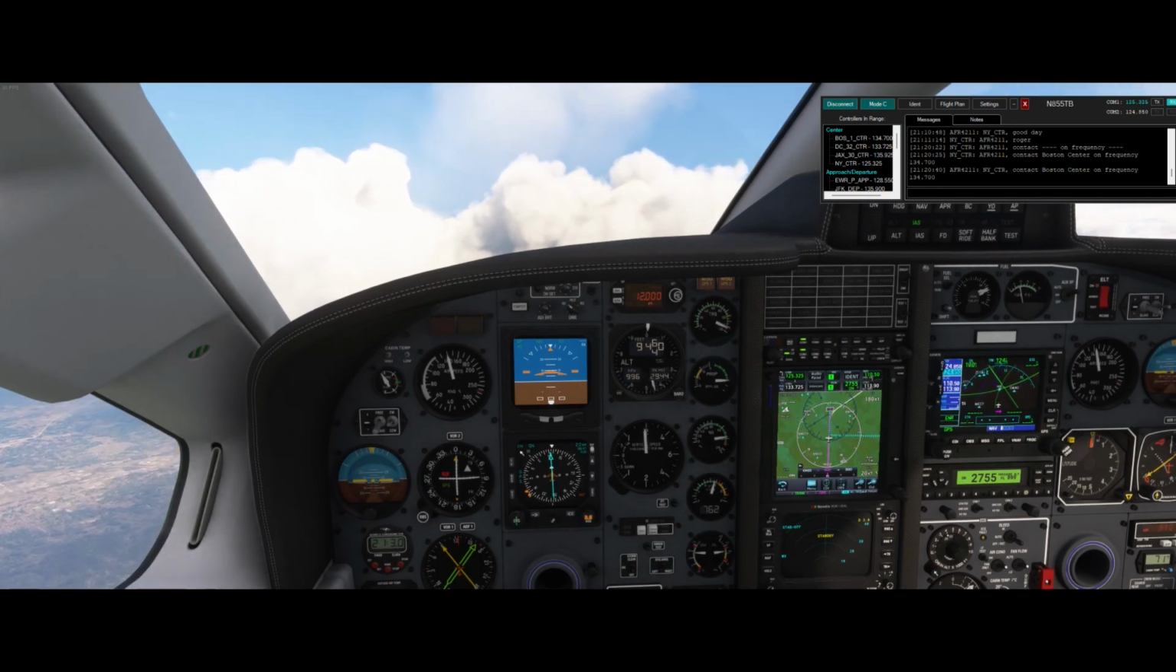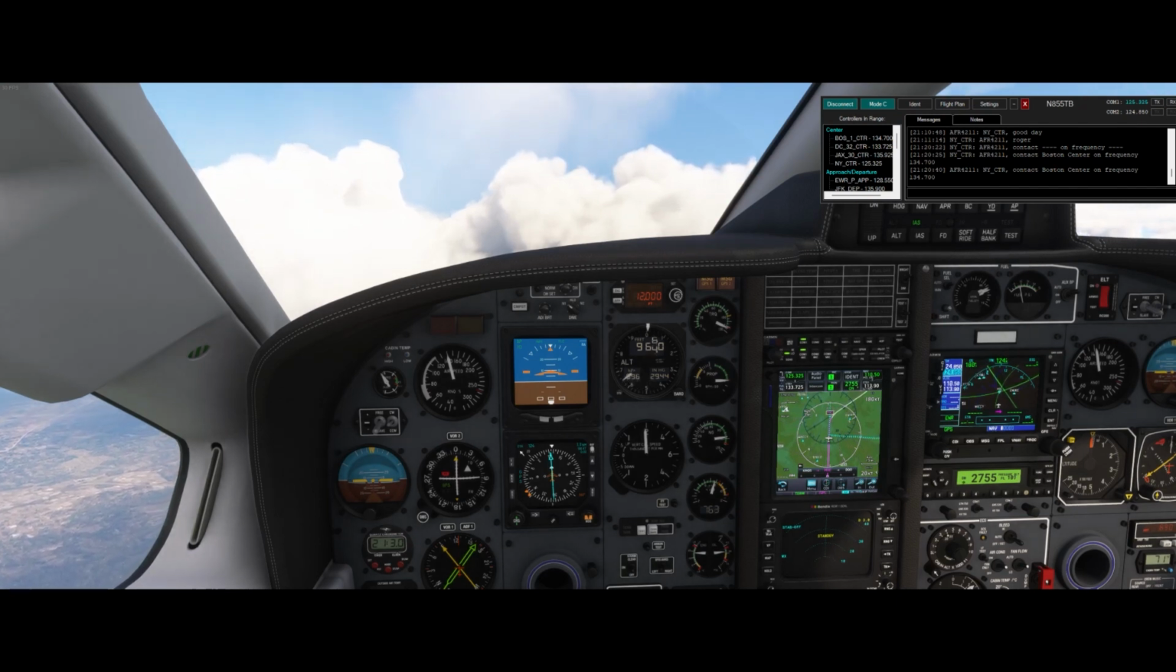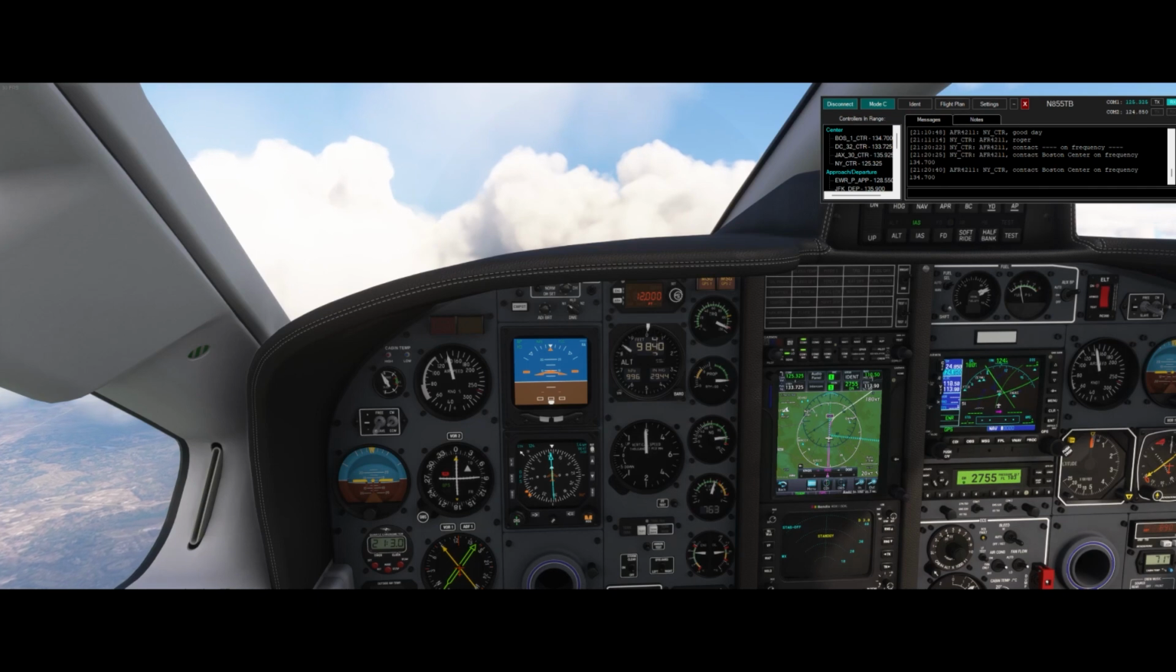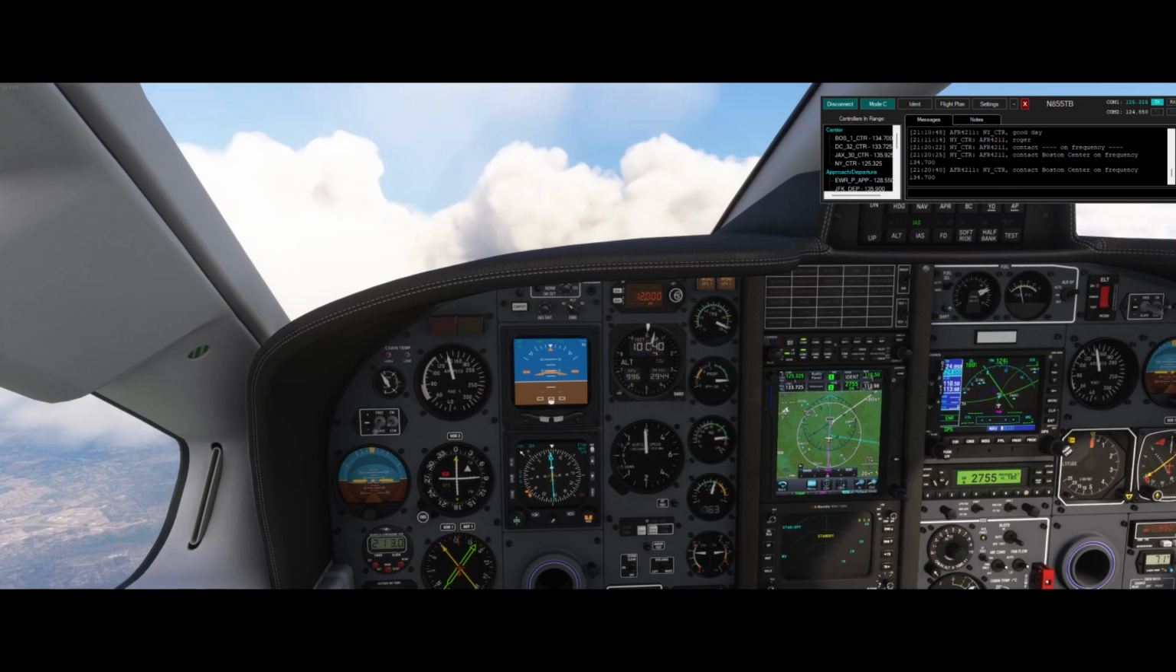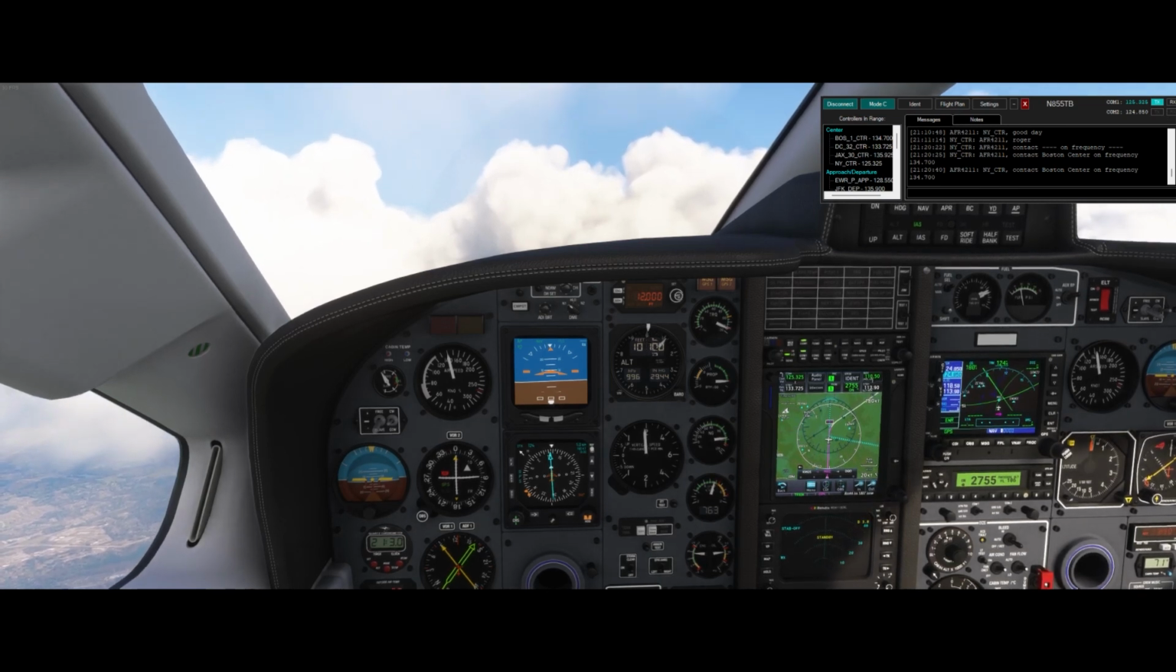Good evening, New York Center, Delta 1370, passing flight level 290, expect 340. Delta 1370, New York Center, good evening. November 855 Tango Bravo, contact Washington Center 133.72, good day. 133.72 for November 855 Tango Bravo, good day.